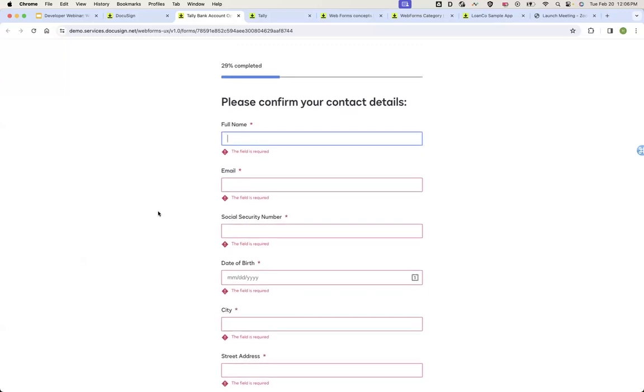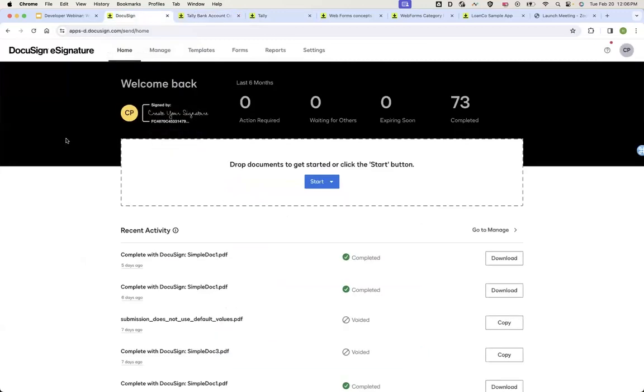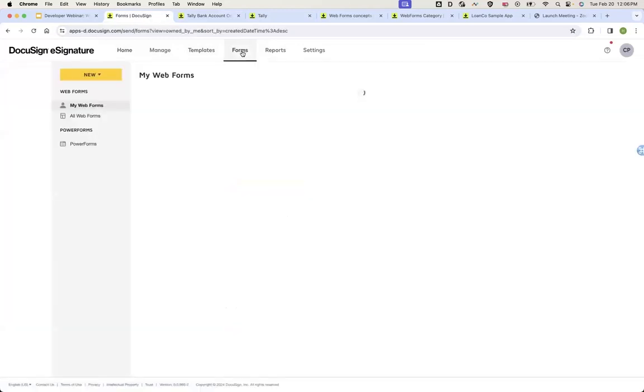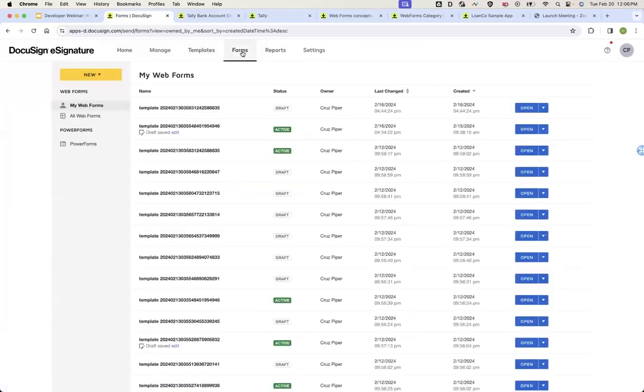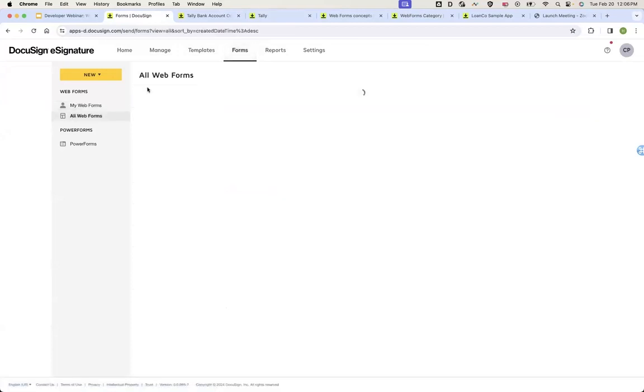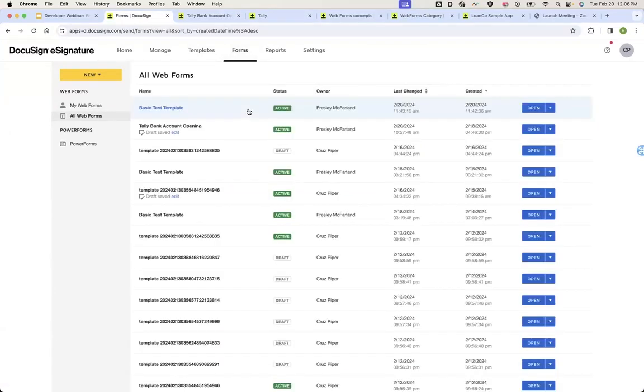So how did I create this web form? Let me get into the builder experience. Here you can see the form step, and I hope most of you are familiar with this experience, so I won't go into detail, just the basic experience. If I go to forms, it will give me a list of forms for this account for a given user. If I select all web forms, it will give me all the web forms for all the users under this account. And I was talking about this Telebank account opening web form configuration.